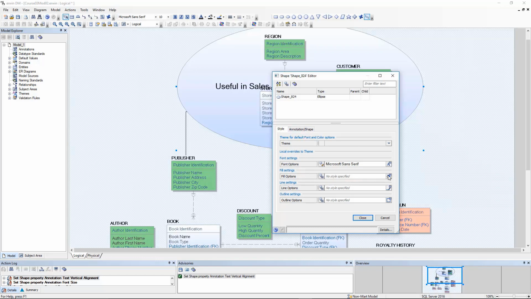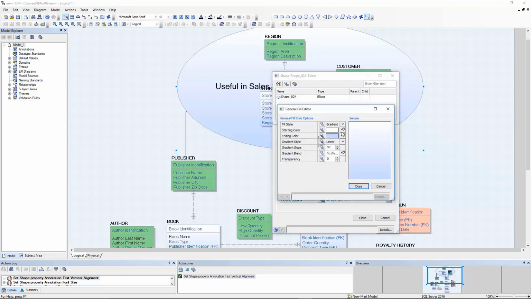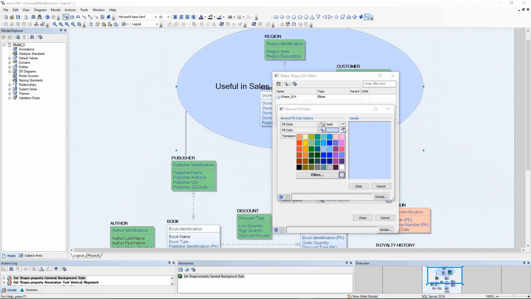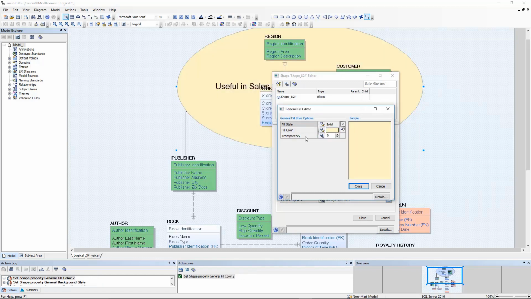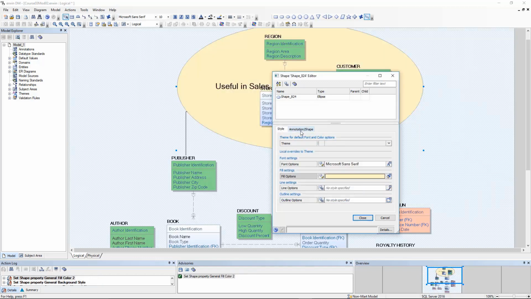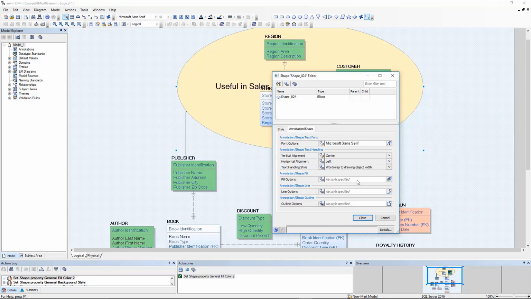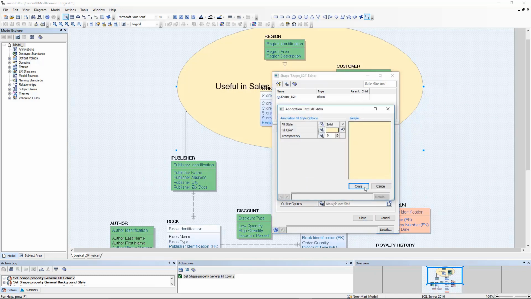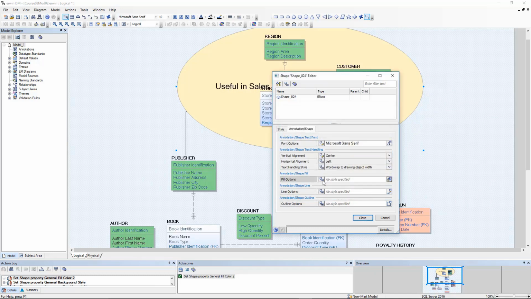We change the fill settings by pushing a little paint bucket, and I'm going to pick a solid fill style and make my fill color light yellow. Close. On the annotation shape options, we also have fill options. It says no style specified, but when I push the paint bucket, what's going on here? Notice the inheritance button just to the left of the fill options field.